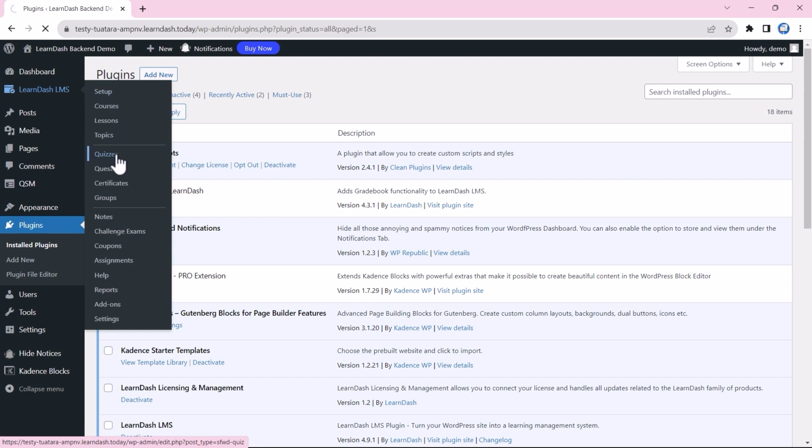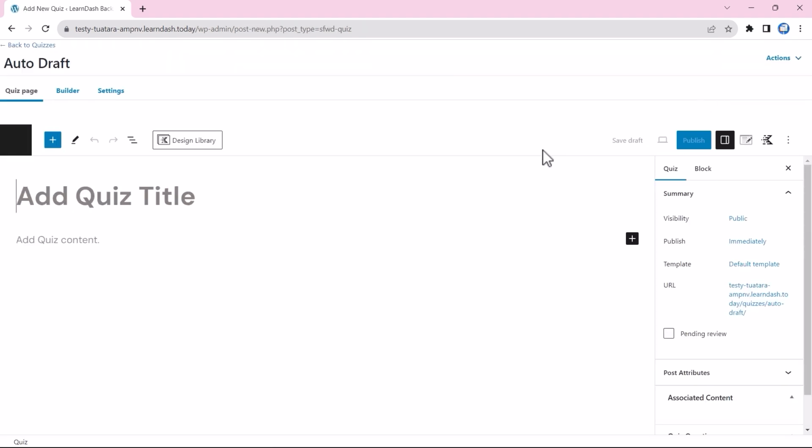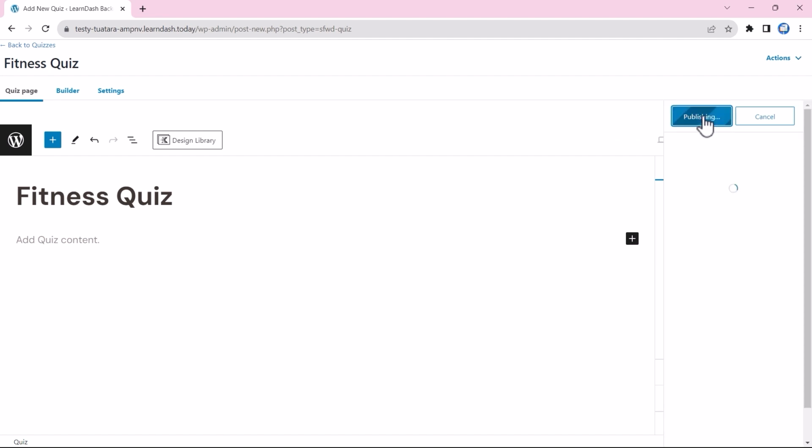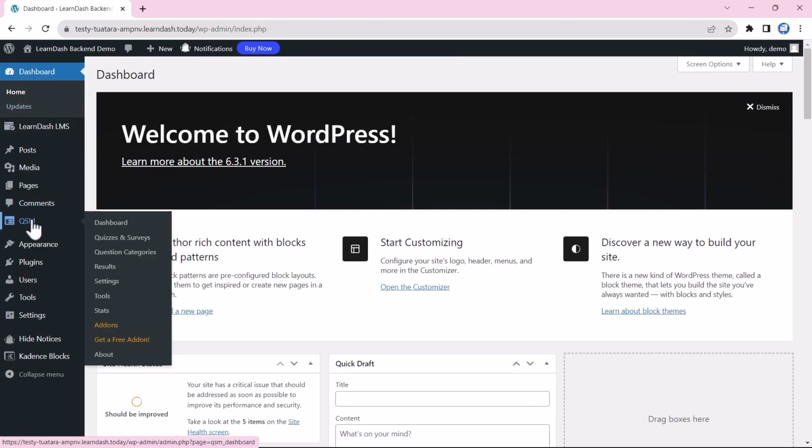Now we go to the Learndash Quizzes menu and create a new quiz. As you can see, we can add a quiz title here, and we are choosing it to be simply Fitness Quiz, and then we publish this page. Once it has been published, hover back to the Quizzes menu and look for the QSM Quiz and Survey dashboard.